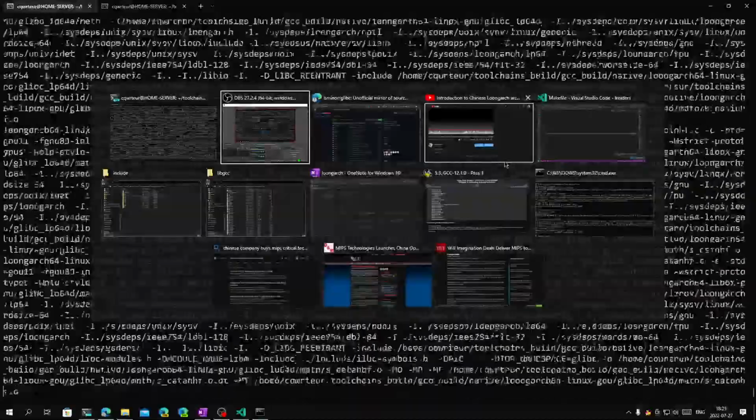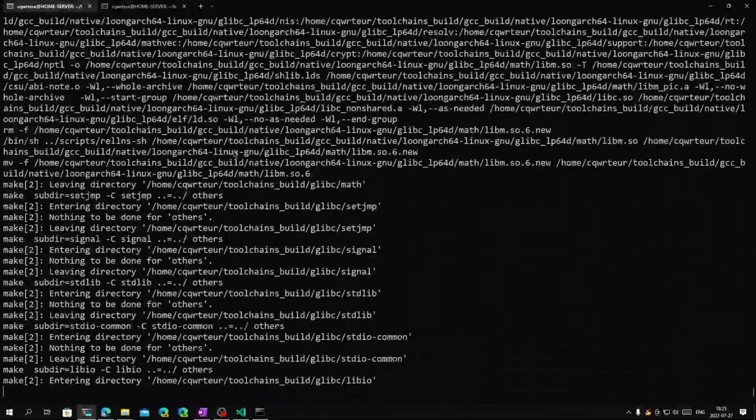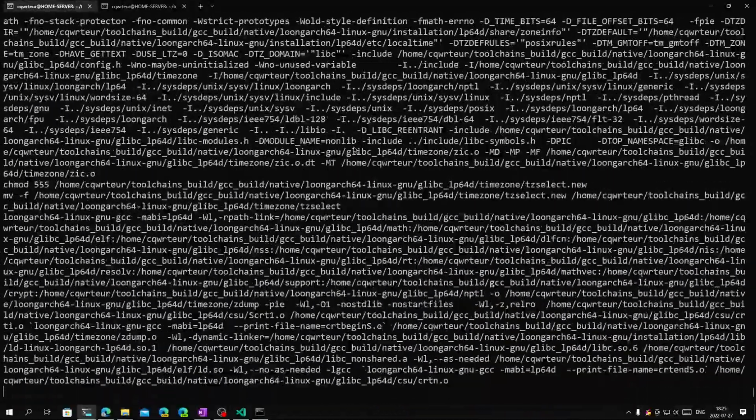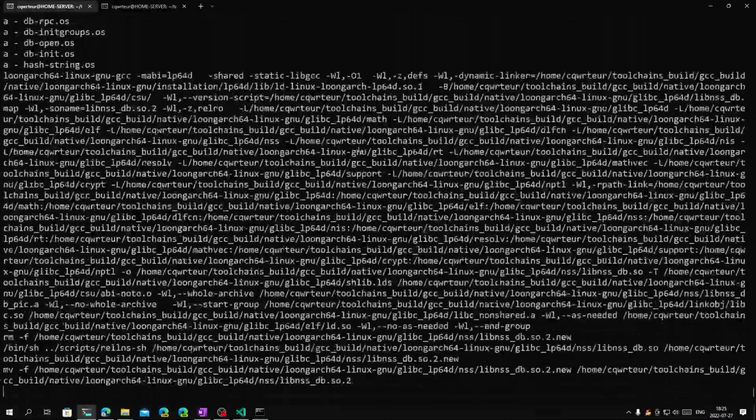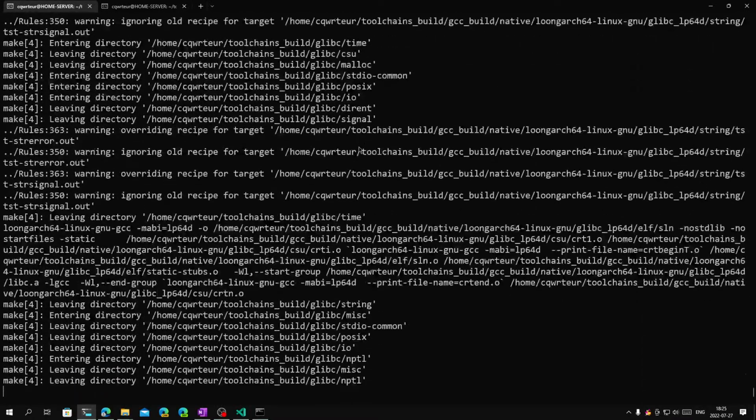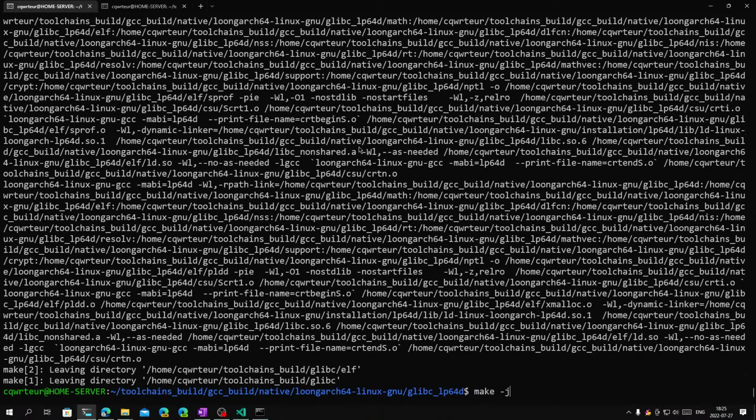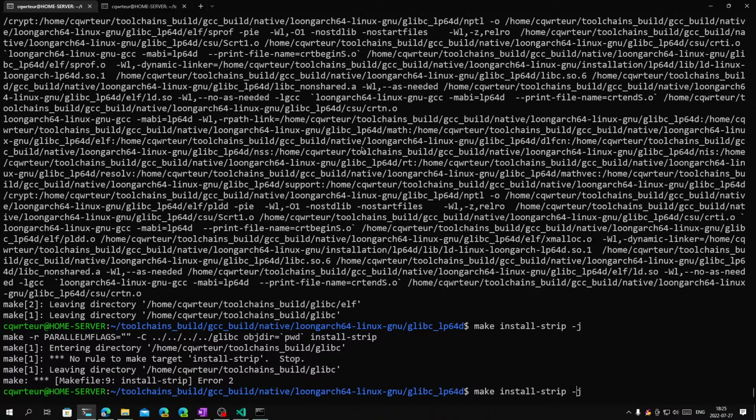glibc provides things like stdio, and also the POSIX header files and the POSIX features. They are in glibc, the GNU libc. Okay, now we get it. We cannot actually do this. There's no install-strip. The only thing you could do is make install. We're going to strip it later.